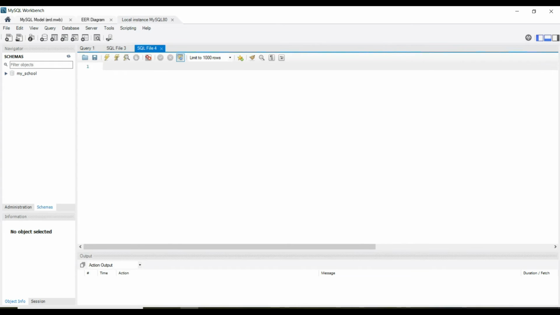We start by creating a comment using minus signs twice. Write the description of the code. So I would like to use "creating my first database". If the code is too small to see, you can zoom in by holding down the control key on your keyboard and rolling the wheel on your mouse. Rolling forward will zoom in, and going backwards will zoom out. Just adjust it to a size where you can clearly see the code.